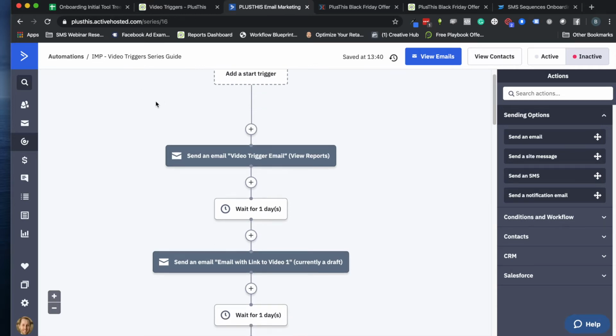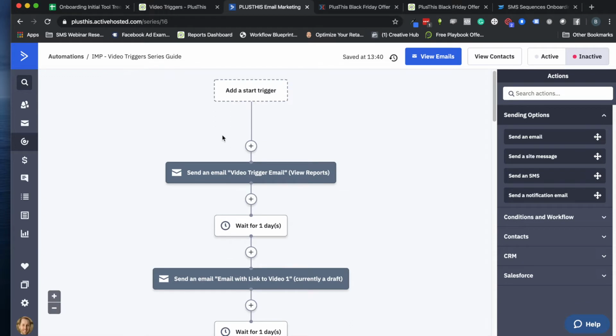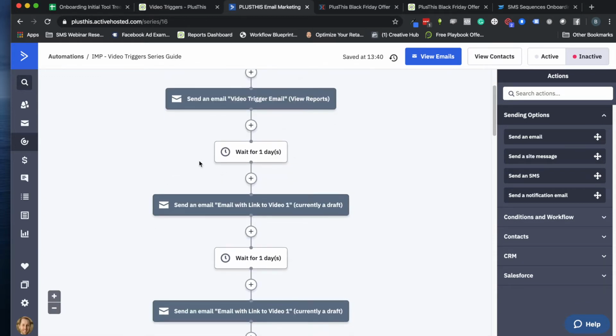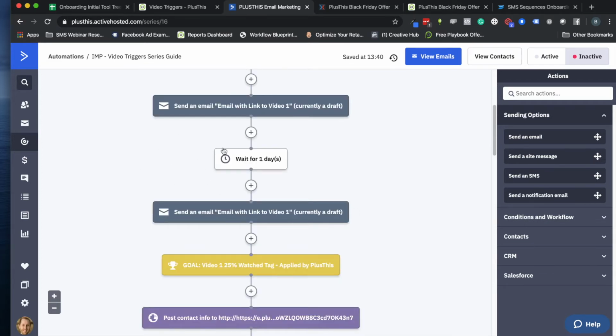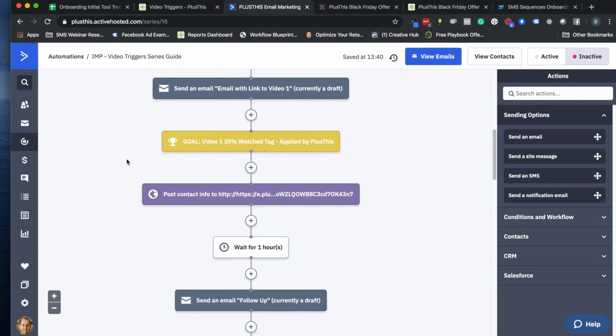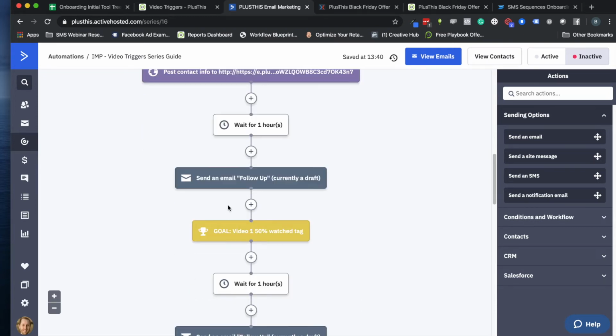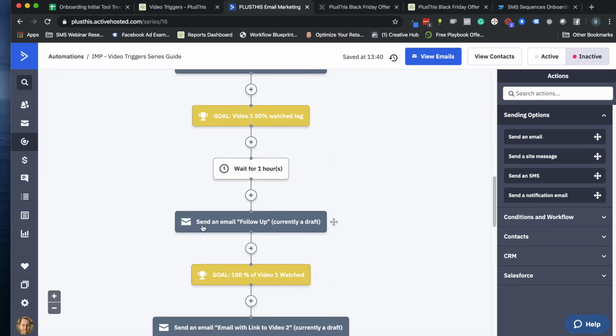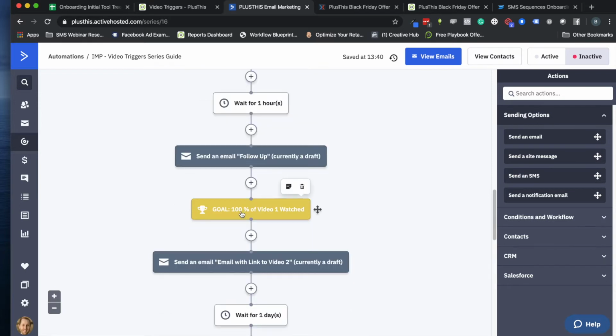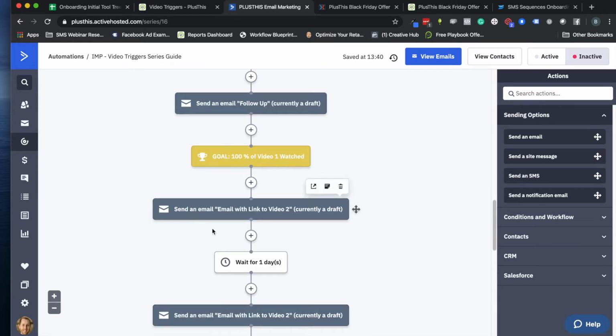So what we have here is a quick little video trigger campaign. We're sending out our email with the link to the video, and then we have a couple reminders, but you can do however many you want for that. Down here, we're using Plus This to apply tags at different points. If they watch 25%, we're applying a tag here, and if ActiveCampaign sees that, it will send out different emails for that. Same thing for 50%, we'll send out a different email, and same thing for 100%.